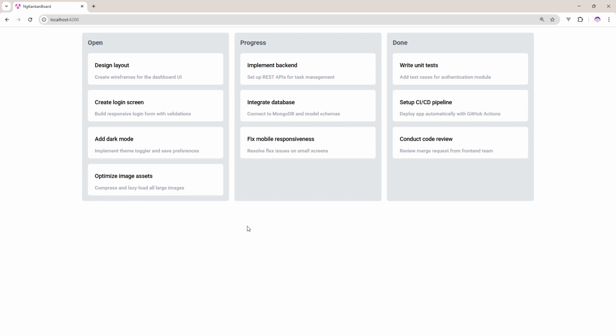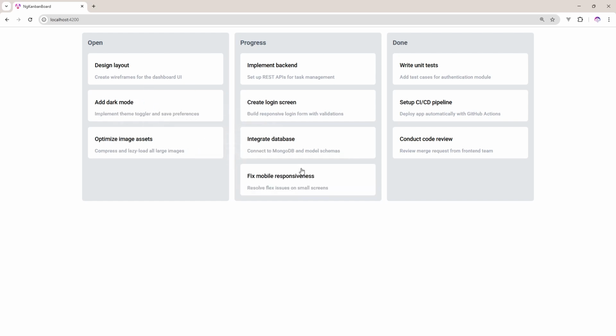So here we have a Kanban board and we have three statuses: open, progress, and done. These are the tasks. If I drag this task here, you can see it is dragged because in the backend the status will be changed. That's why it's showing in the progress state. The same type of structure we will create. So let's go to VS Code.